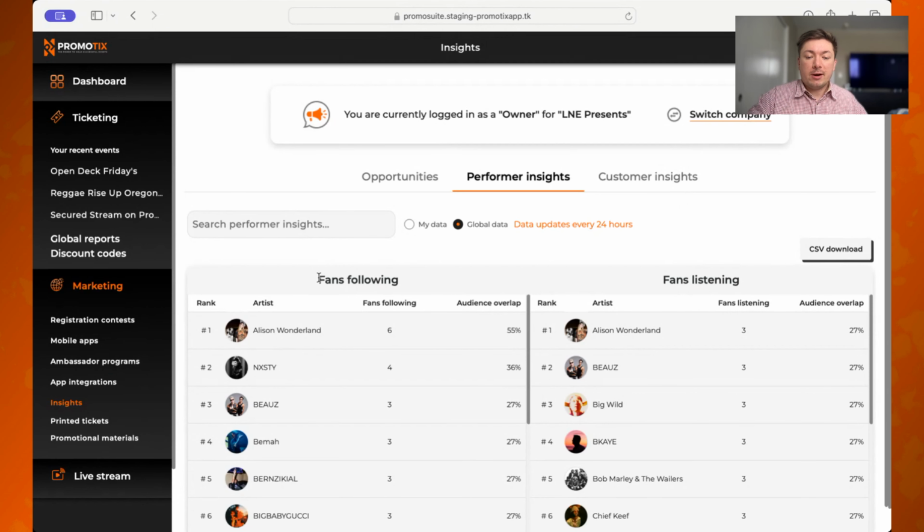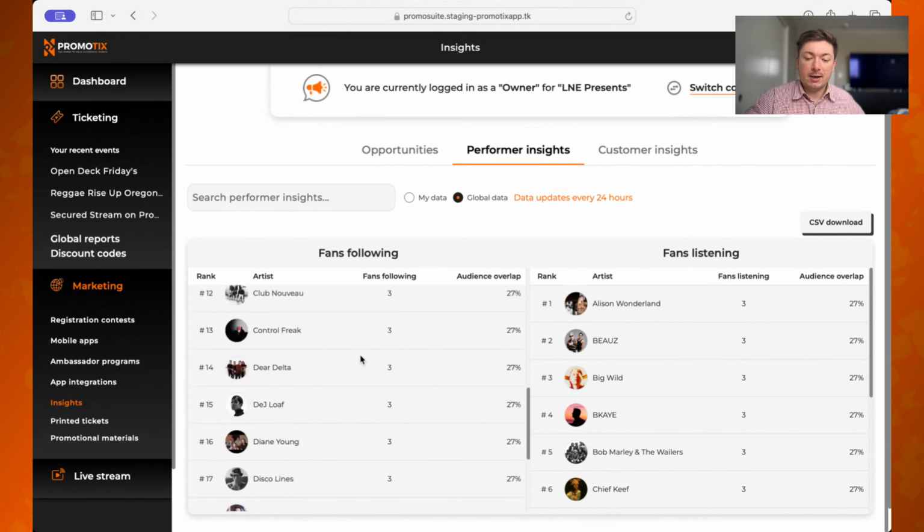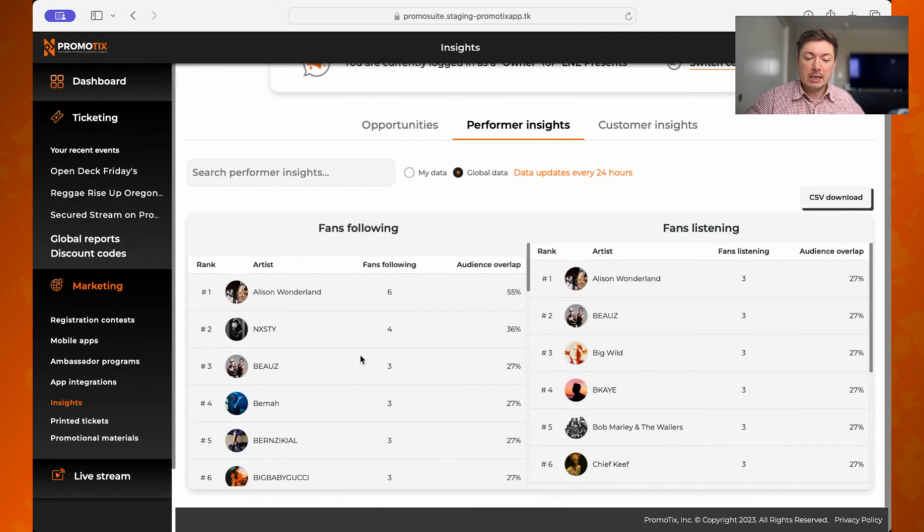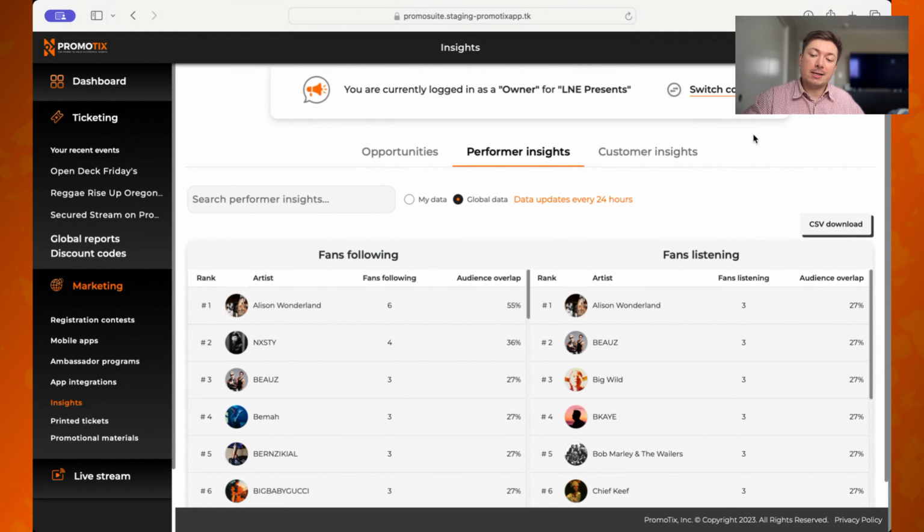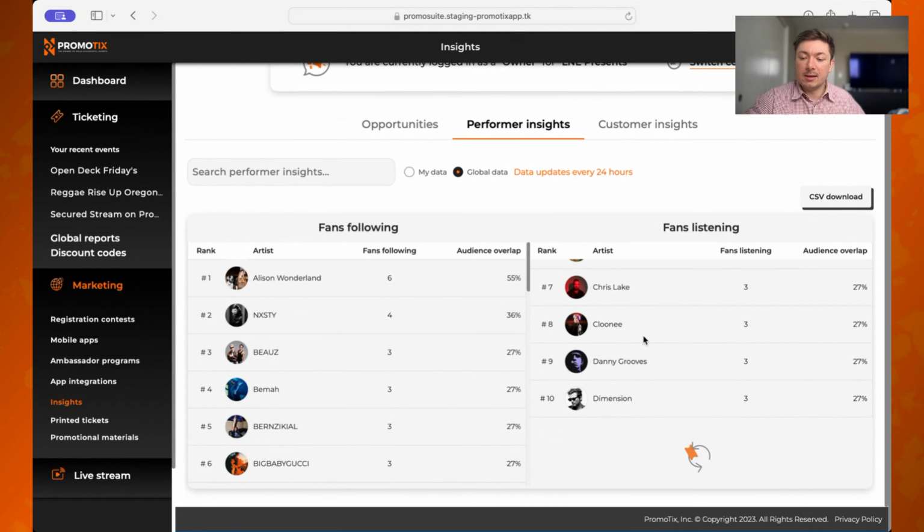So there's two different tables here. You have fans following, and then you have fans listening. This is a sandbox demo account, so there's not a whole lot of data here. But in a real world example, let's say you were to get 1,000 people to connect their Spotify accounts, then you would see all of the artists that those people are following in this table here, and it essentially just scrolls down forever. And then also Spotify gives us access to the top artists that each person has been listening to in the past 90 days. And it's the same concept over in this table as well.